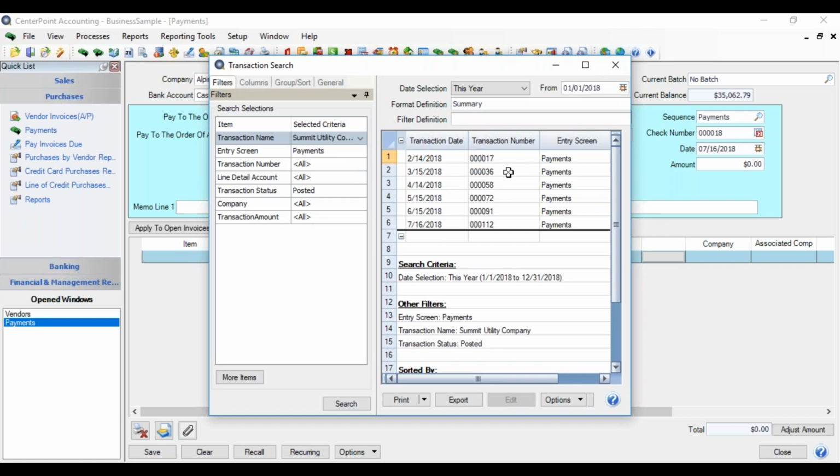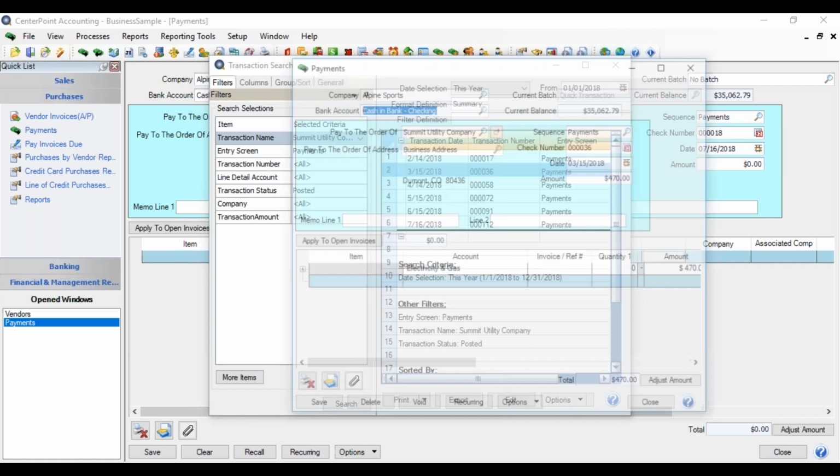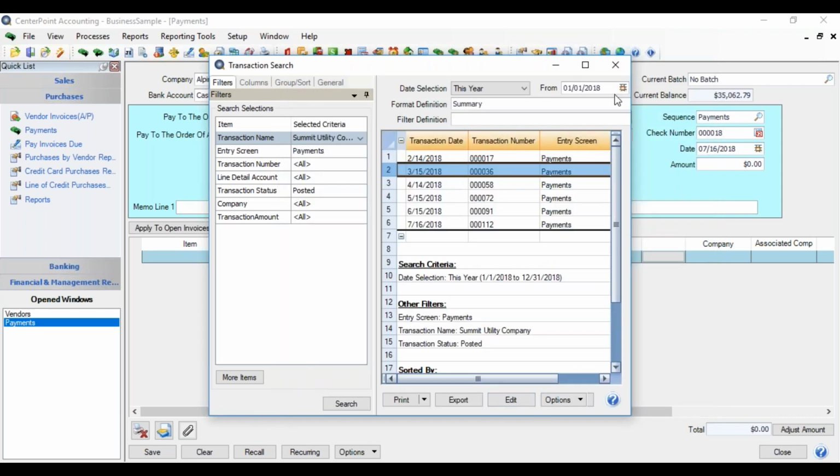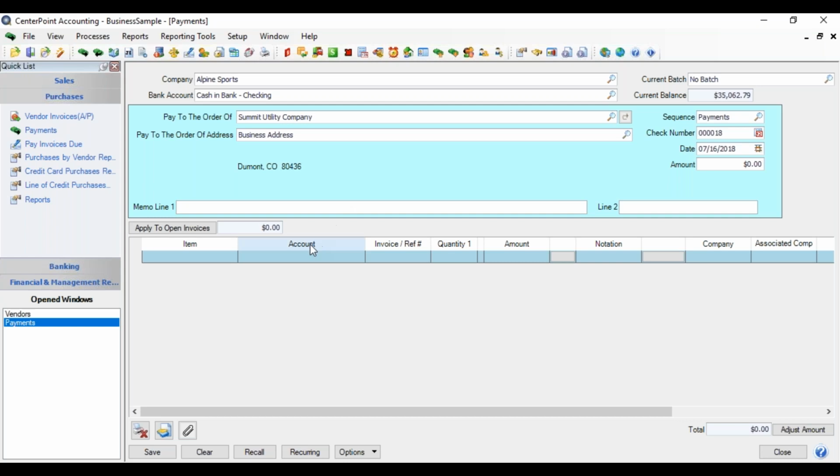We could edit these from here. If you double-click on the entry, we could go into that transaction and actually edit this transaction or delete one if we found a duplicate. Close out of here. Any of these fields that are a list are going to have that kind of right-click of being able to add a new one.